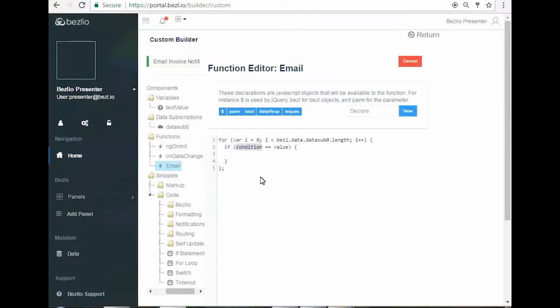So our condition, I'm going to go ahead and highlight that. I'm going to clear it. And again, I'm going to grab my data, and I'm going to replace it. And again, just put that cursor right there, just after the parenthesis.